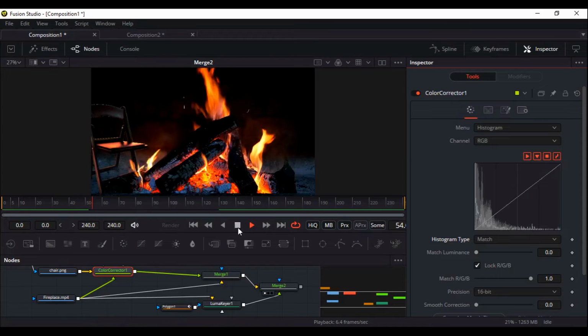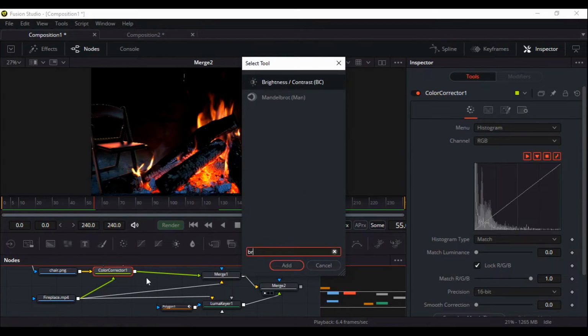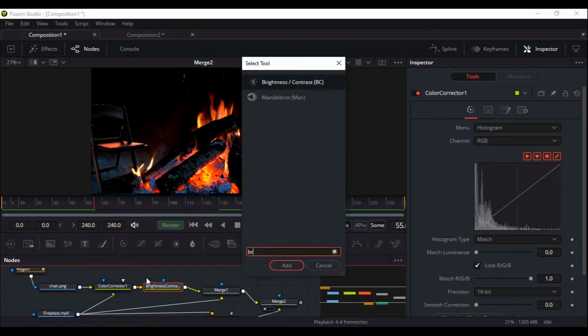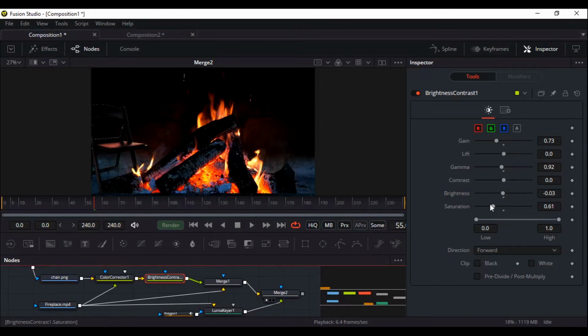And now according to your requirement, you can also make it darker, or whatever you want to do, you can do. For example, I'm adding brightness and contrast here. I am trying to make it darker and a little bit unsaturated, maybe bring down the brightness of the chair, and of course play with gamma. The most important thing is I'm trying to unsaturate this image because it is a night scene.